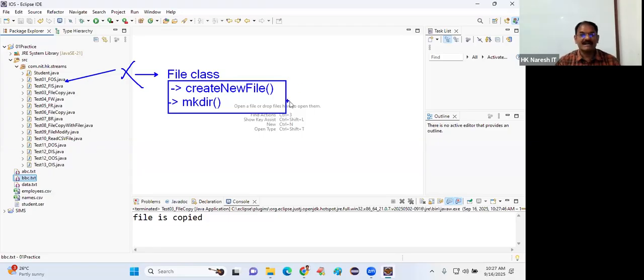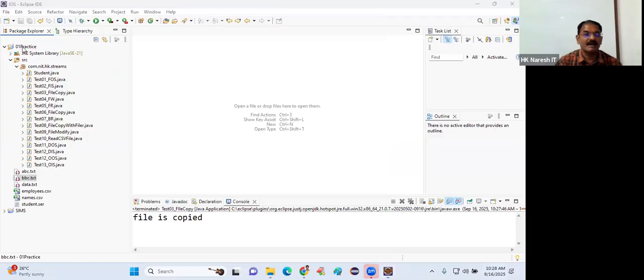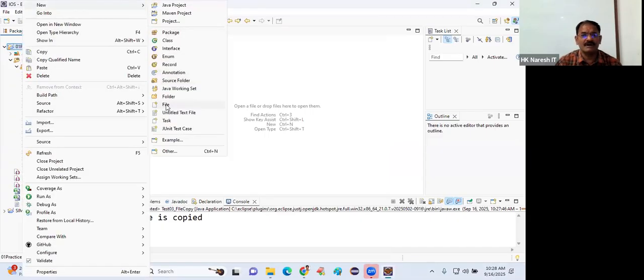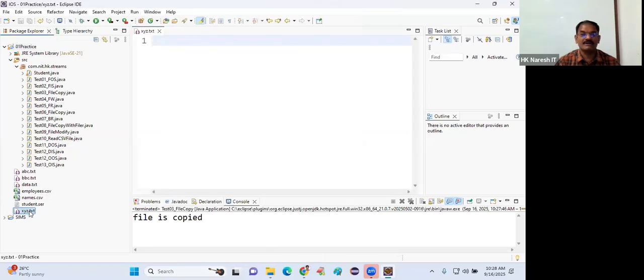And tell me, in Eclipse, when we right click, new, we have an option called what? File. Eclipse is a Java project, a project developed by using Java. Then when I give a file name, say xyz.txt, and click on finish, xyz.txt is created here and also created in the hard disk. How is it created? How does Eclipse create this xyz.txt?